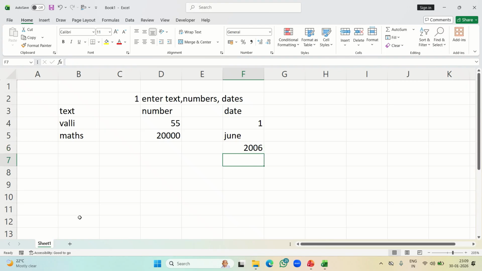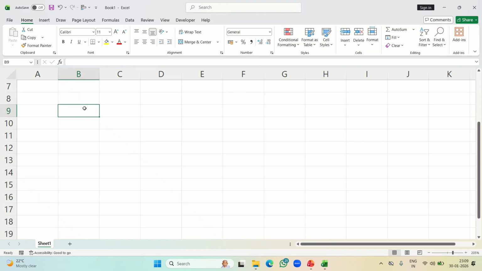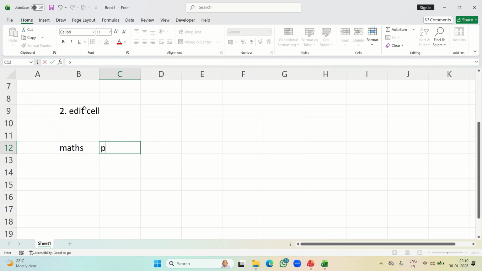Our next topic is edit cell. Sometimes we may enter wrong data. I typed wrong data.